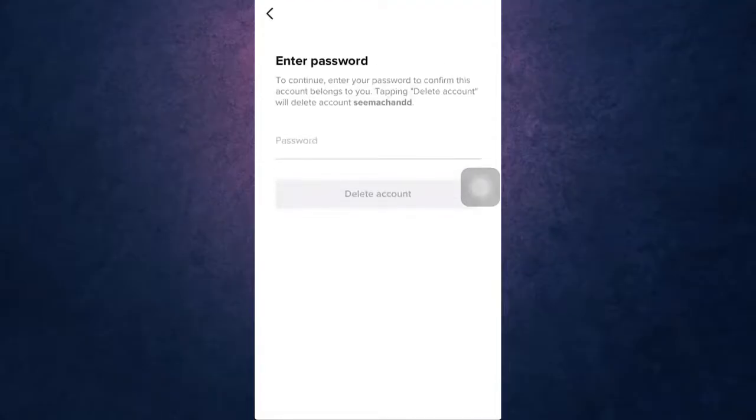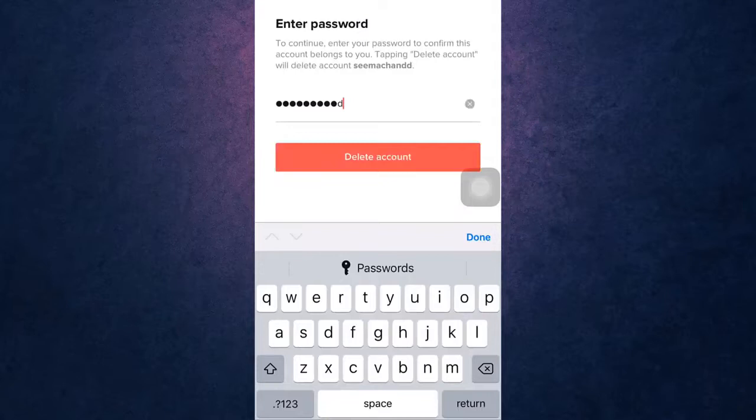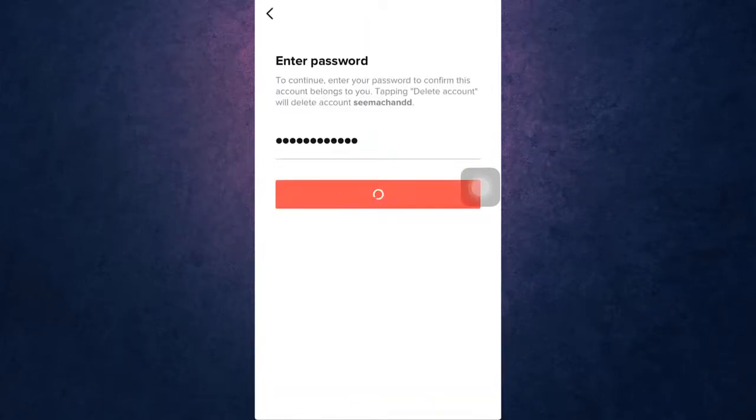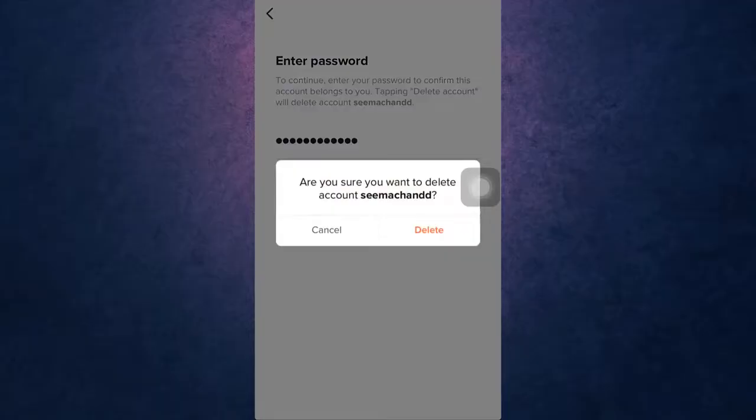To verify your identity, you'll have to enter your password. After you're done, tap on delete account. A pop-up message will appear on your screen asking if you're sure you want to delete your account. Select delete.